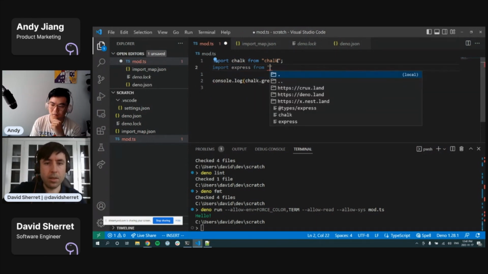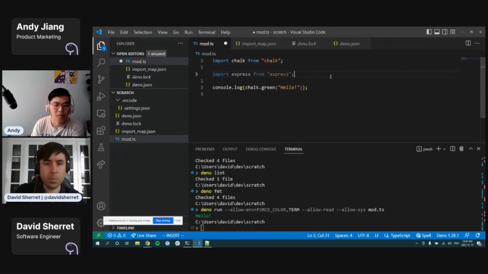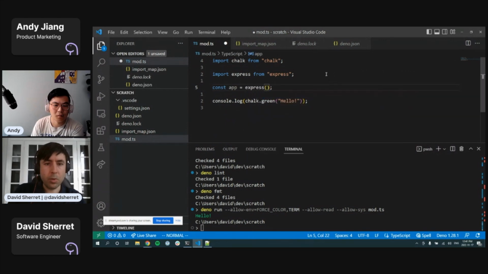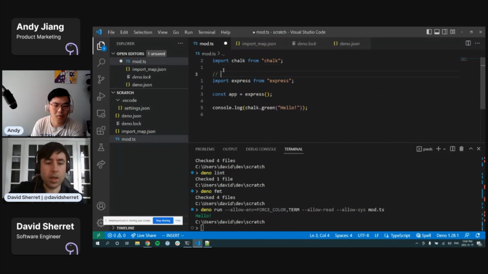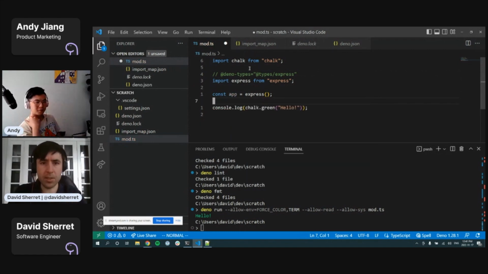I think this will still... you won't have typings for this. You still have to say, oh, these types are from here. And now it's working. Got it. So you still have to add this Deno type.